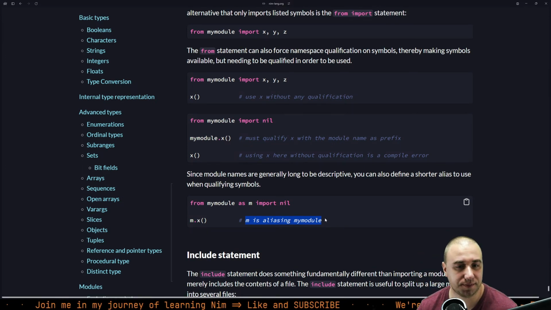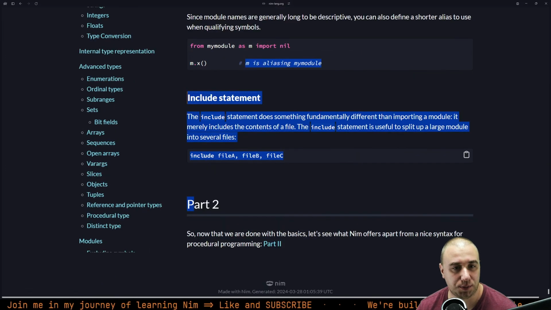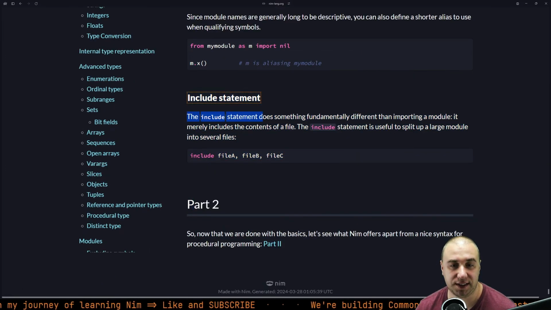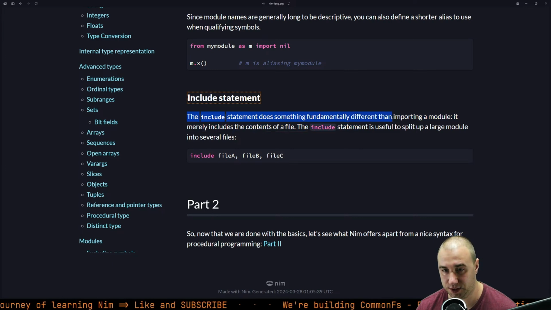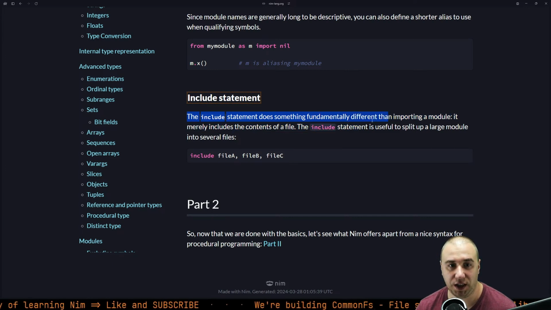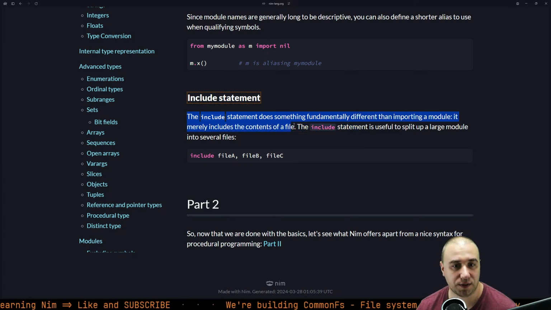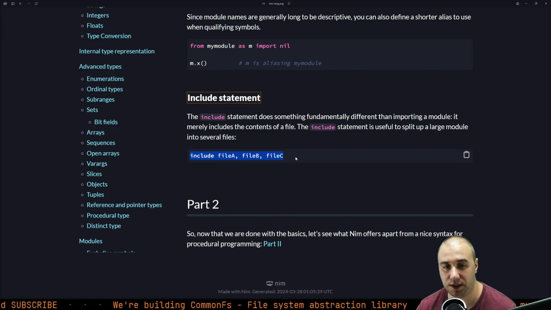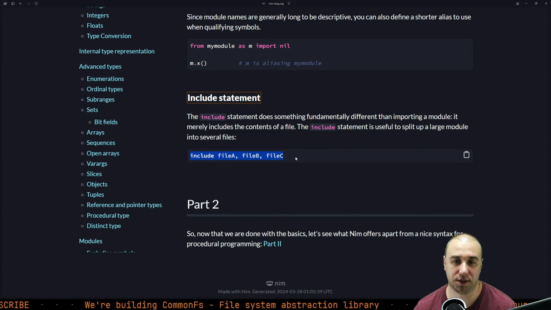Okay. And the include statement. The include statement does something fundamentally different than importing a module. It merely includes the contents of a file. The include statement is useful to split up a large module into several files. Yeah, include file A, file B, and file C, and they will all end up in a single thing.